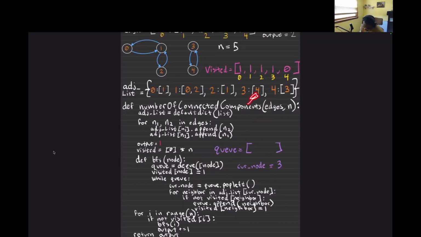It just has a 4 inside of it. If not visited, has 4 been visited? It's not. We're gonna add it to the queue, and we're gonna mark it as visited. So this becomes a 1. And we're at the 4 now, so we're back inside here. Cur node is equal to q.pop from the left, so cur node is equal to 4.